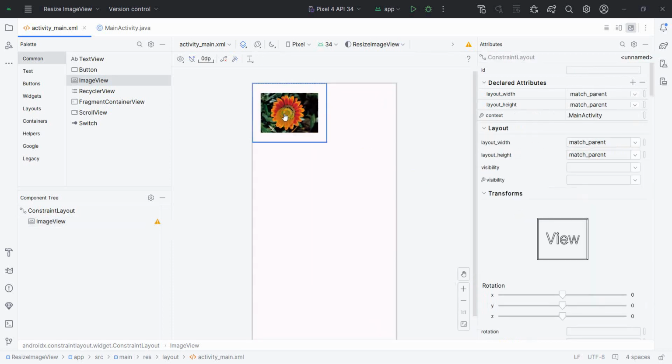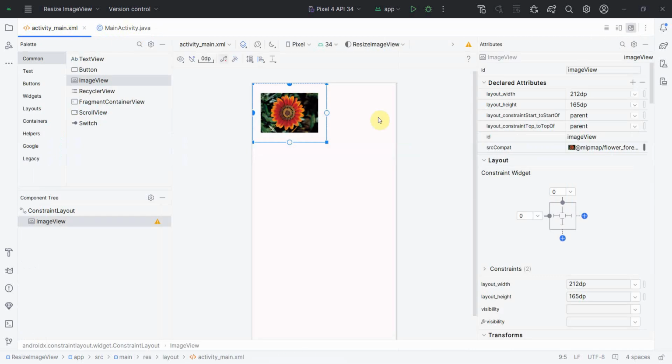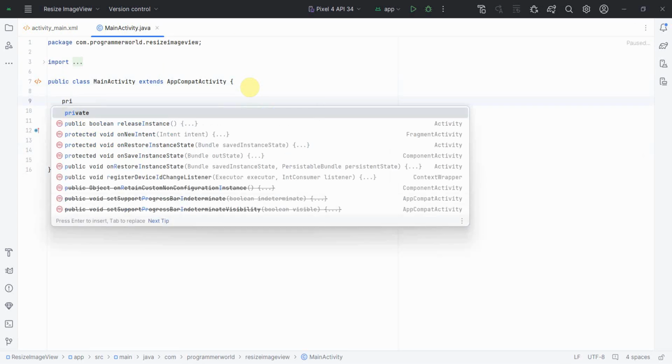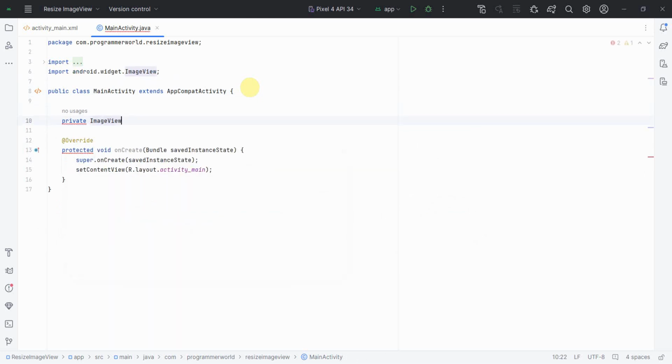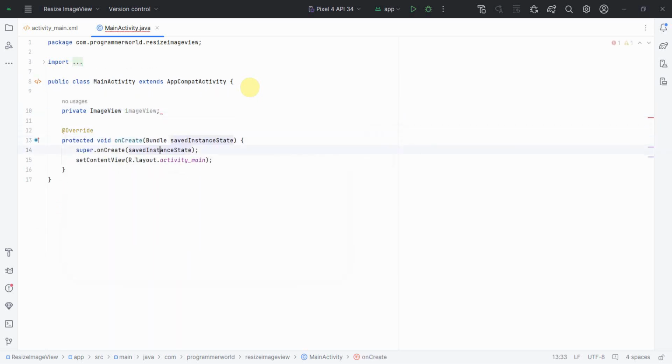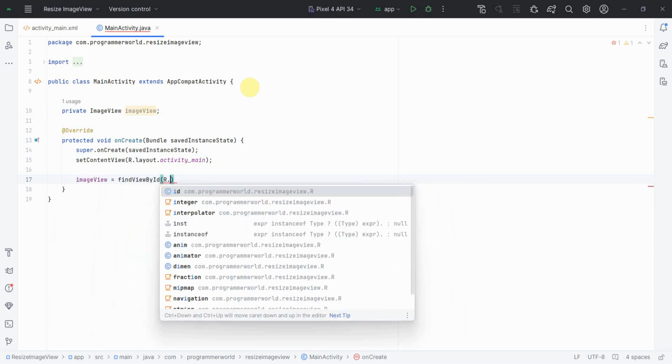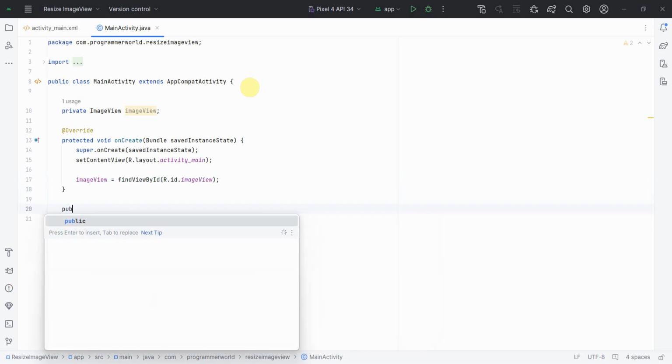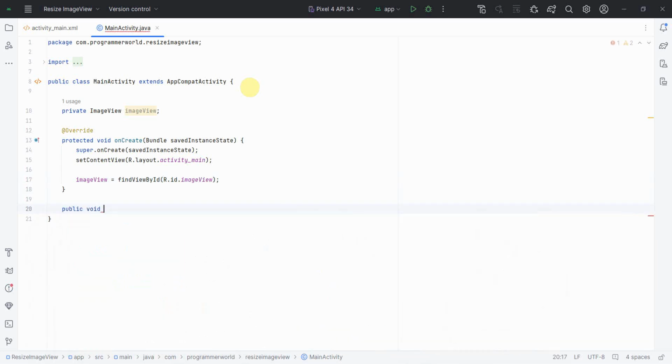In the Java code, I'll first create a class variable called image view, which I'll associate with that particular widget using find view by id, R.id.imageview. Then I'll also create a method, public void onClickImageView. Whenever that image view is clicked, it will resize itself.